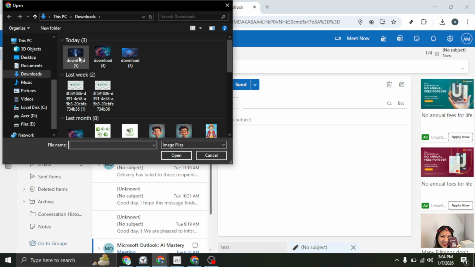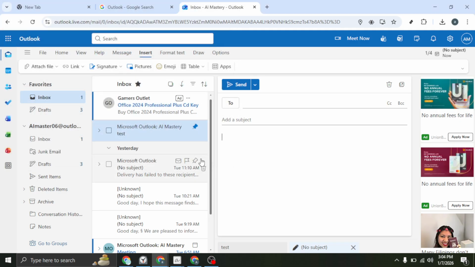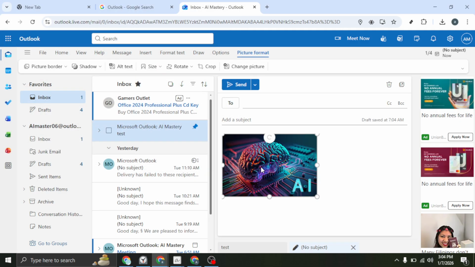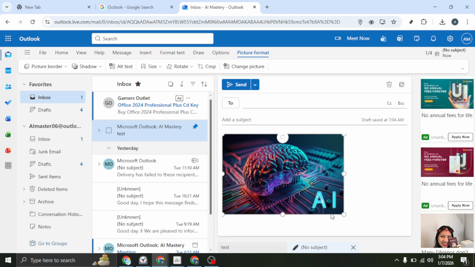A file picker will open. Navigate to the folder where your image is saved, select the picture you want, and confirm to insert it. You should now see the image appear inside your email draft. Click the image to reveal resize handles. You can drag the corners to scale it proportionally, and you can drag it to reposition if needed.